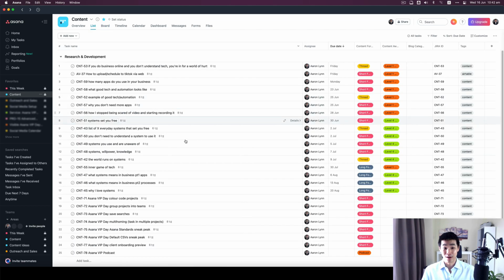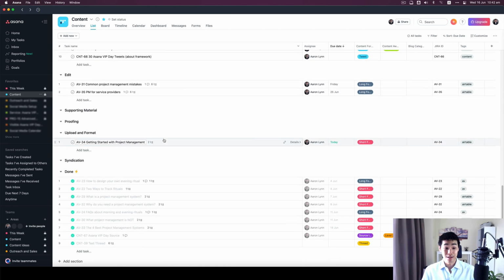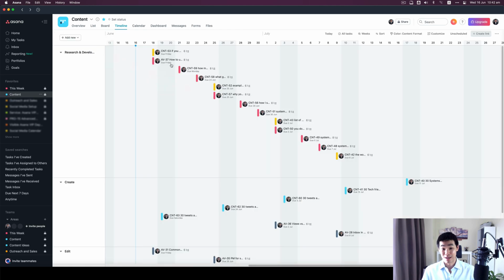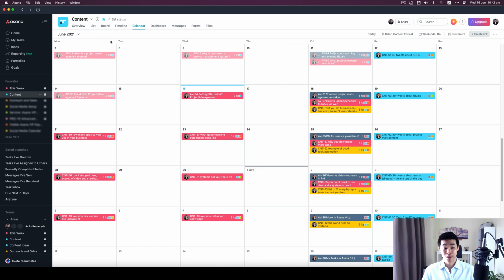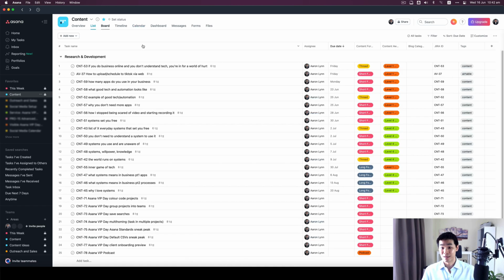I can also hop over and look at it as a list. I can then look at it as a timeline or a Gantt chart. I can also look at it as a calendar view. So the same data can be presented in multiple ways, multiple views. And this is how it's supposed to be. Views are different perspectives of the same data.